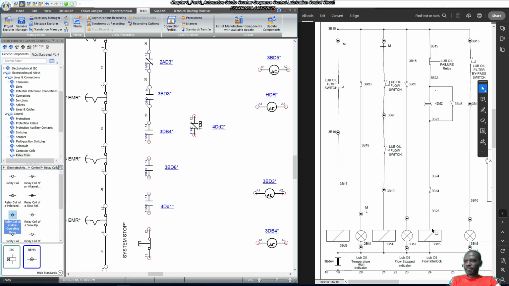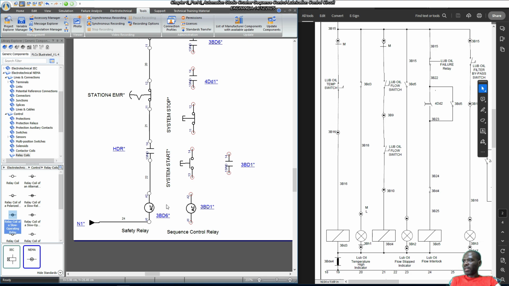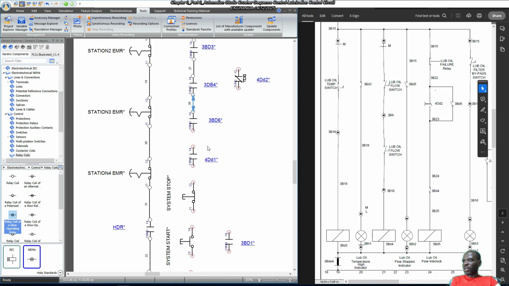3BD4 is a flow control relay. Flow switch 1 closes, flow switch 2 closes, then 3BD4 is energized. So 3BD4 is supposed to be energized when there's flow in the system. In this position it's normally open, so close that. 3BD6 is a safety control relay, constantly energized, so in this position it's normally open.